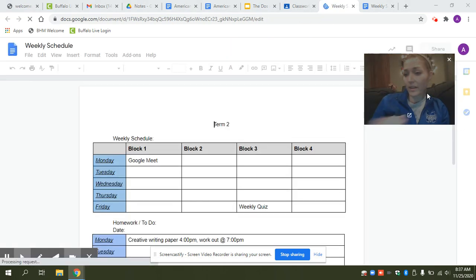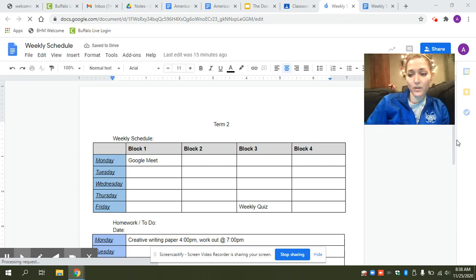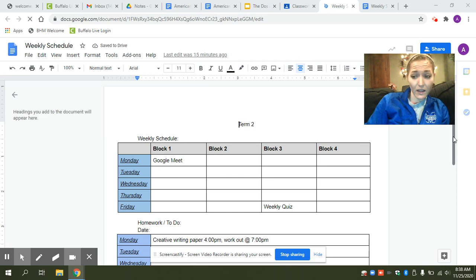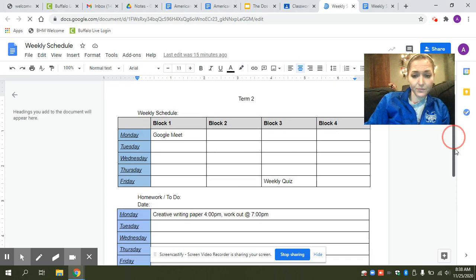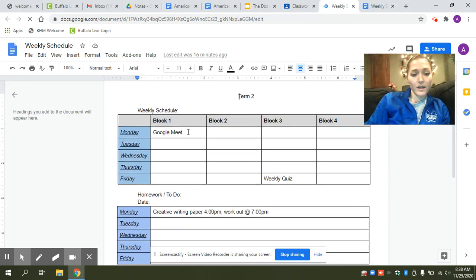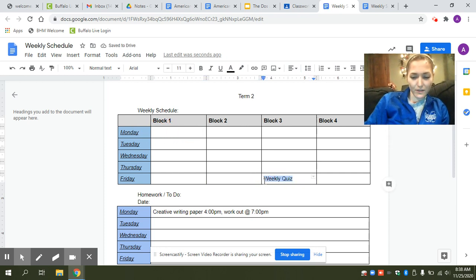If you're one of those people that likes to have a notebook to write down your stuff like I am, you can just copy the same template in a notebook instead. All right. So on this document, you have two different sections. The top section would be your weekly schedule where you'd write down the things that pretty much stay the same for each and every class.